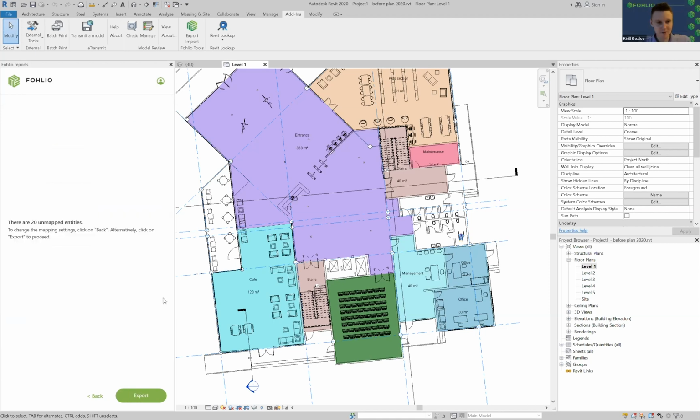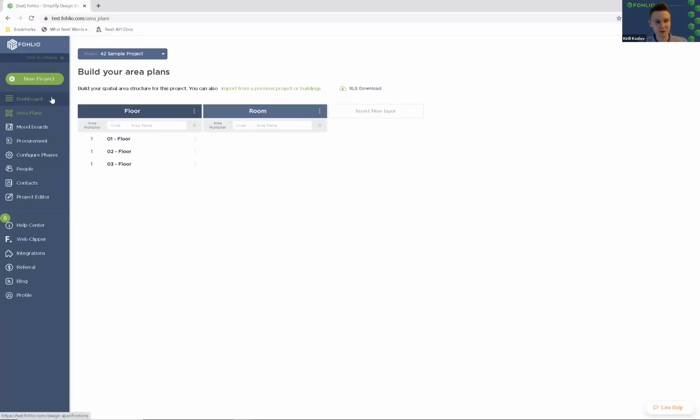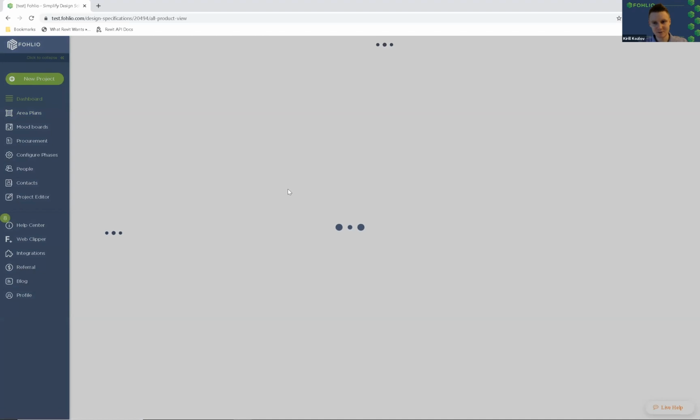And I think we are done. All that is left is to click the export button, and the text is in progress. What's more, we can continue working on the model, and yep, that's it. Let's go back to our dashboard and check the results.